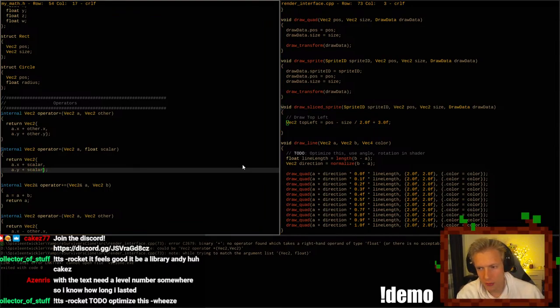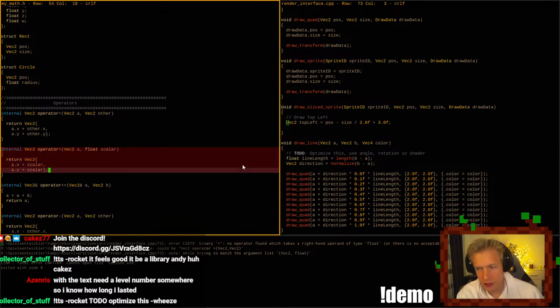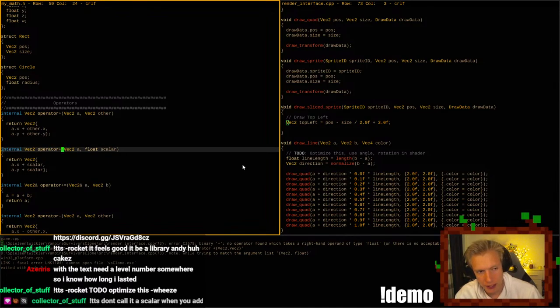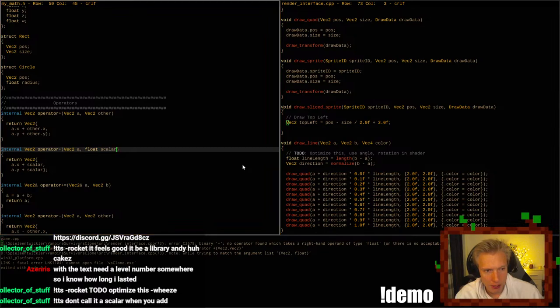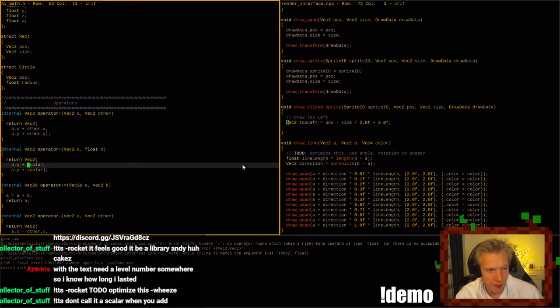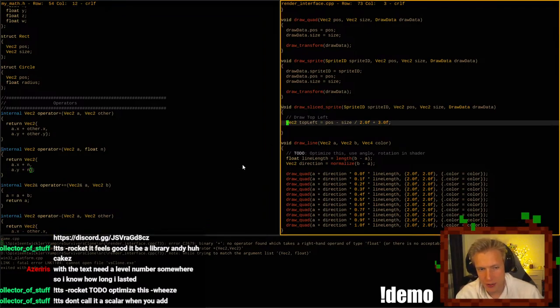Is this how math defines the plus operator between a vector and a number? If I do vector plus number, I add the number to the x component of the vector and the y component of the vector. Is that how the operator plus is defined for vectors and scalars? Don't call it a scalar when you add. Well, what is that then, a number? But that's how it's defined, correct?